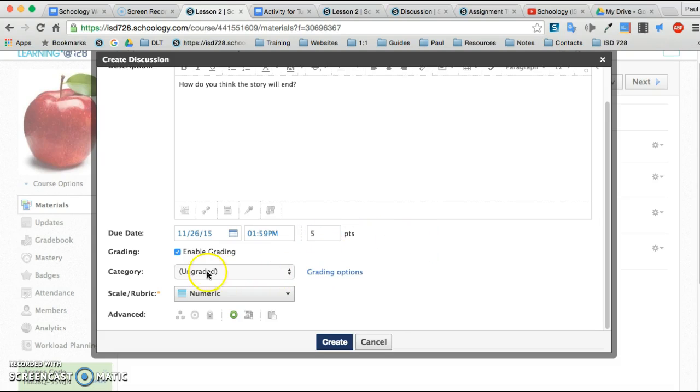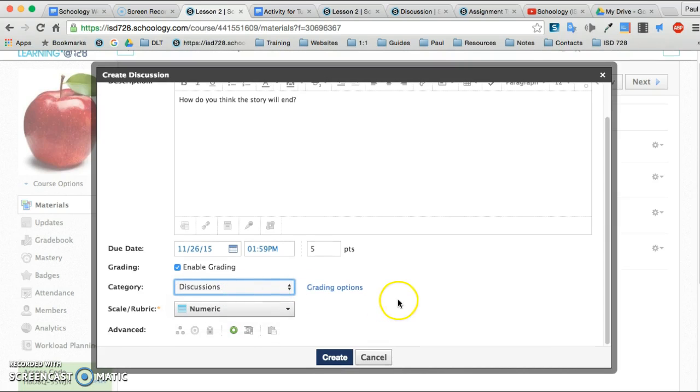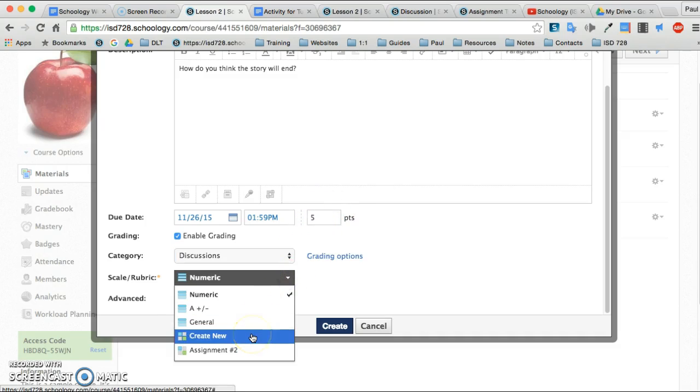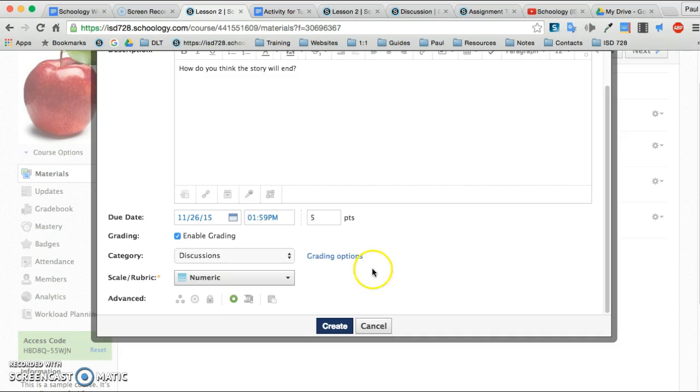You can decide that. You do need a category, however, so if you don't have one already created, you can create a new category. If I already have discussions, I can choose that from the list. Then I need to decide how I'm going to grade it. I can grade it numerically, just by giving it a score out of 5 in this case, or I can attach a rubric. I can either create a new one, or I can grab a rubric that I've already used from a previous assignment. In this case, I'll leave it numeric.